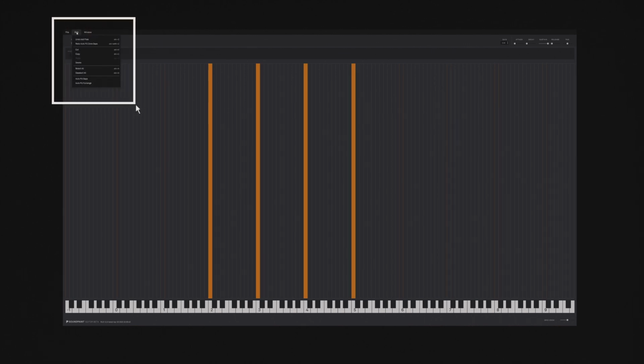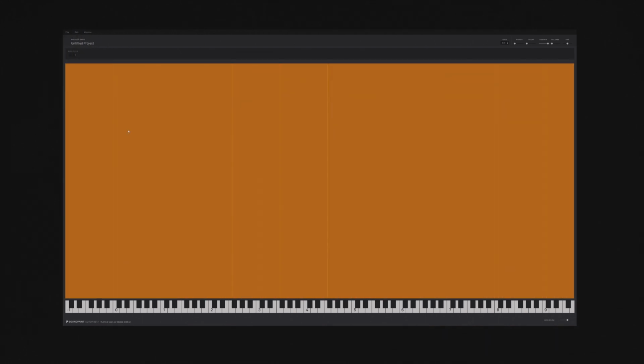I'm gonna go back up here to edit and click autofill full range. You see what just happened? So this doesn't only fill the gaps, but it also stretches the samples to the full range of your keyboard, both down to the basses and all the upper notes.